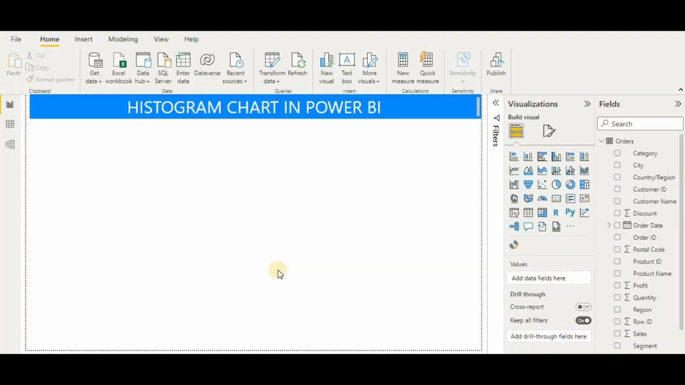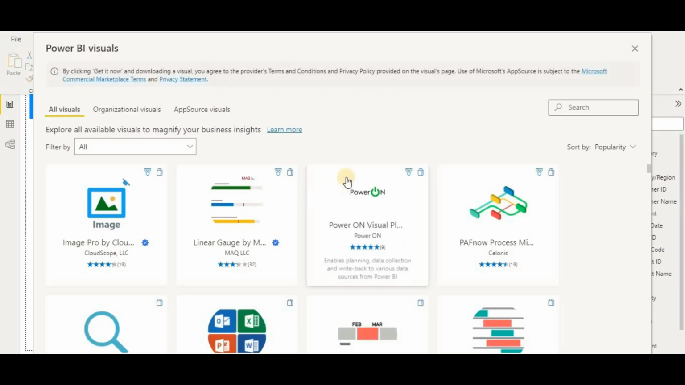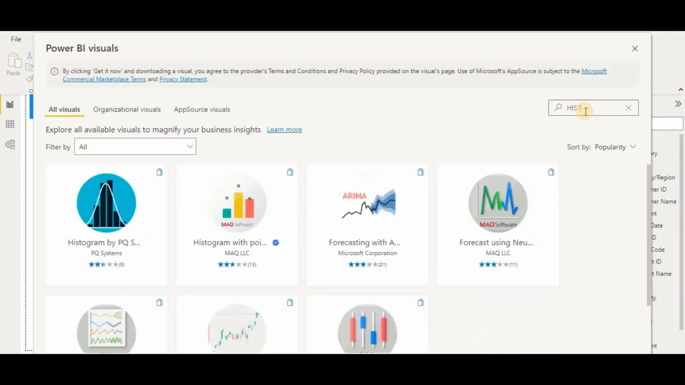So now friends, we will create a histogram chart in Power BI. To create a histogram chart, we click over Get More Visuals, from these three dots, and then it is loading data. In a few seconds, we will type here Histo, and I will take this chart.